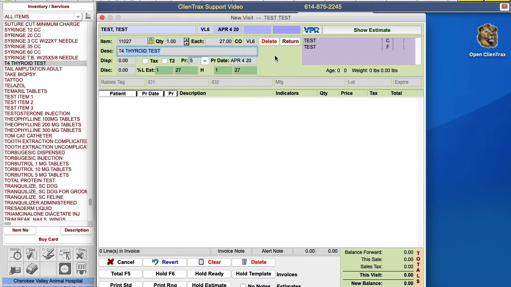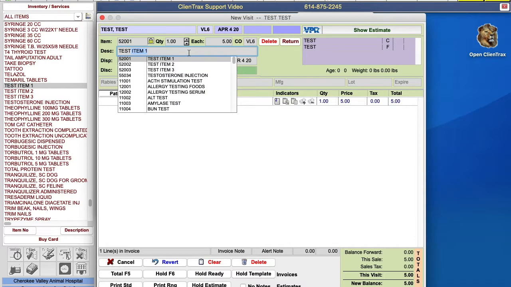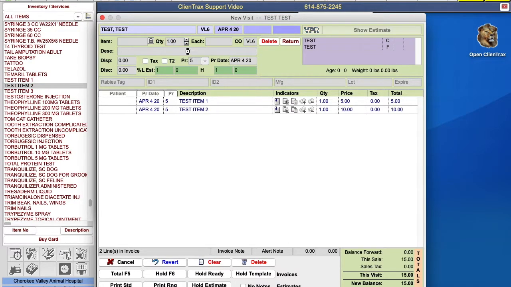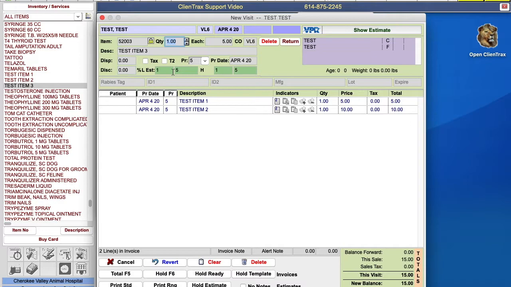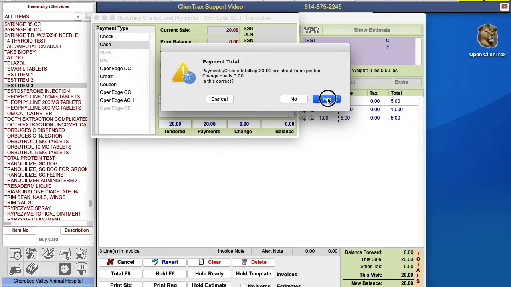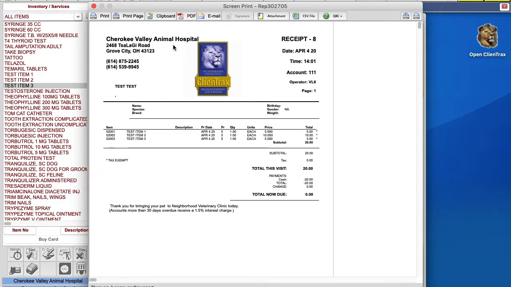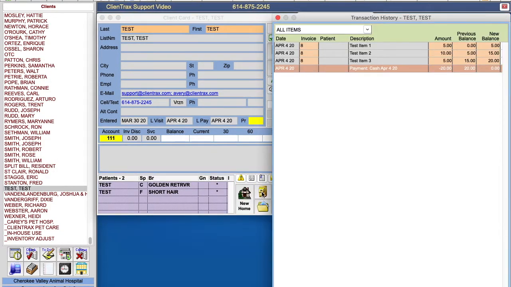We're then going to add a few items. I've added these items to my inventory already, and you can add whatever it would be as part of the transaction. And we're going to say these are the 3 items this client is purchasing right now, and let's say they paid cash for the exact amount. Notice they now have a 0 balance, and they have all 3 items included in their history.